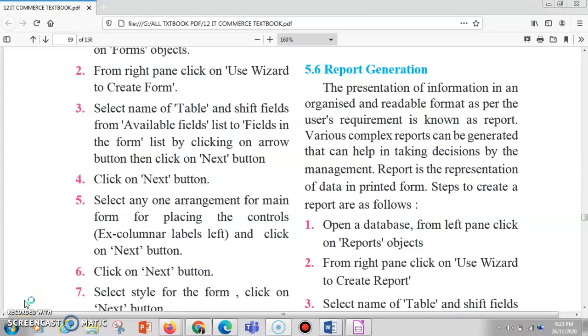Hello students, in this video we are going to study report generation using LibreOffice Base. This topic is from lesson number 5, that is database concepts using LibreOffice Base.